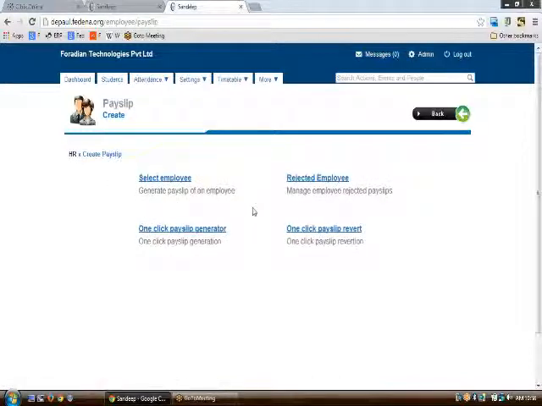Moreover, if you want to generate the payslip of all the employees in one go, you can click on one click payslip generation, and you will be able to generate the payslip of all the employees for the month. Moreover, if at a certain point of time you realize a mistake was committed and you want to revert the operation, you can use the one click payslip revert to revert the last payslip generation act.